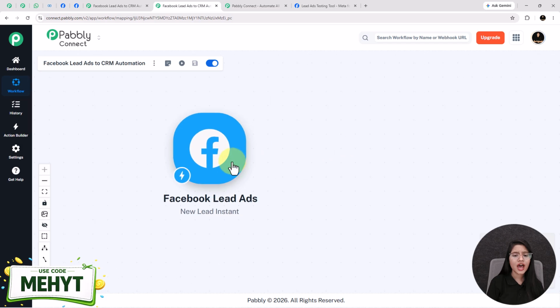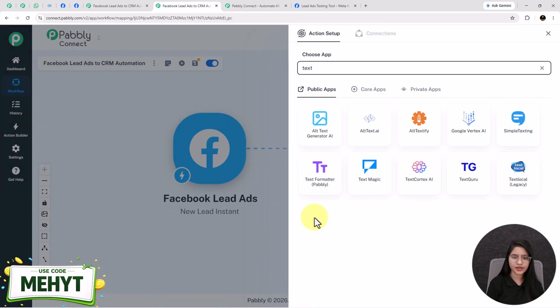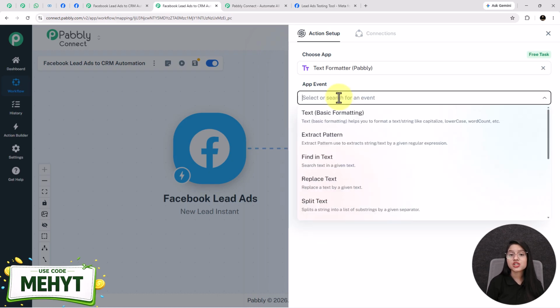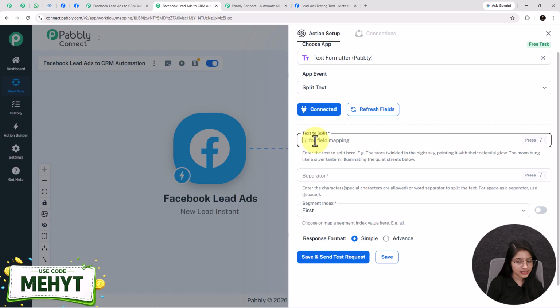Moving forward, I'm going to select my action application as text formatter. Here I'm using text formatter to split the customer's full name into first name and last name. That's why I'm selecting the app event as split text and clicking on this connect button.